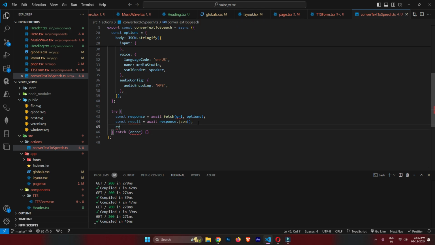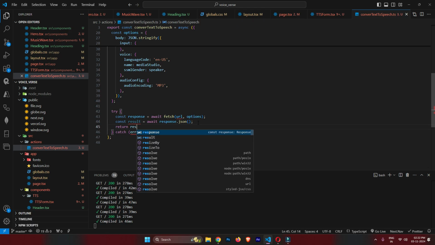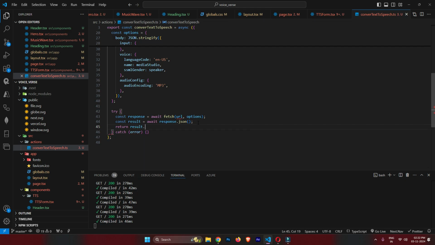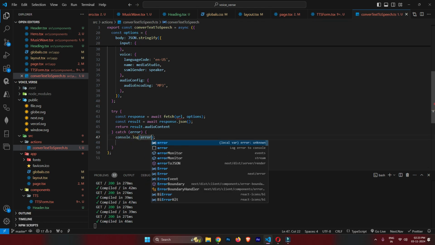And we can return result dot audio content, because this will be passed one array, and that array is starting from this audio content. Audio content is simply a base 64 code that we need to convert into the MP3 URL. Okay, so we can just console log if any error.